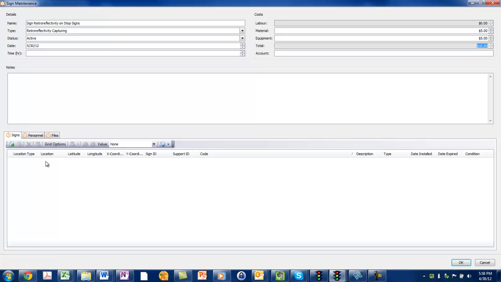But if I had, let's say, 12 signs I was capturing reflectivity for, I could click here and add signs to this list that I will be doing this project on. And then of course you have to remember that if you are adding a lot more signs, you have to increase the costs here accordingly. So if it's costing me $5 a sign for this and $5 a sign for that, $10 total, well, it's $10 a sign. How many signs am I doing? You want to add the costs accordingly based on how many you're doing.